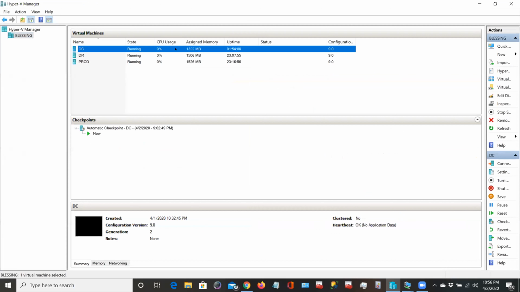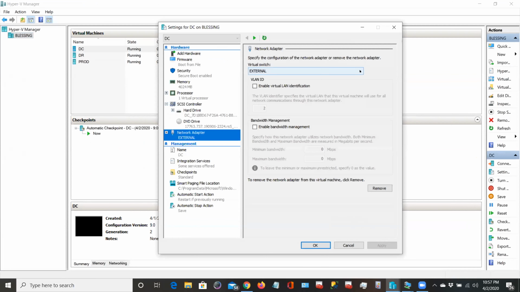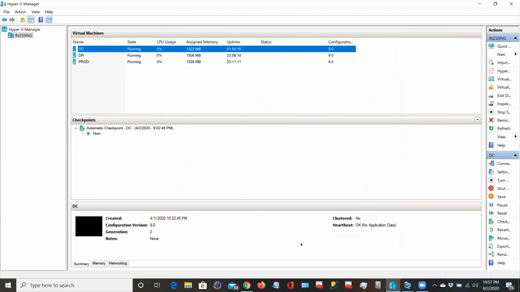So let me see what you're trying to do. Okay, so I'm trying to change my DC to internal. Sorry, should we go through settings or virtual switch manager?